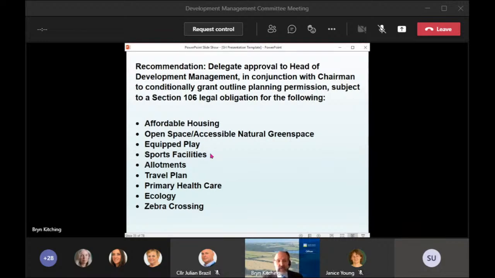We get appropriate contributions towards sports facilities, provisions of allotments. We secure a travel plan. We secure contributions towards primary healthcare, so that is towards increasing capacity at local doctors' surgeries. The 106 would need to secure all the ecological mitigation measures as set out in the habitats regulations assessment in terms of the LEMP and KEMP, and then also securing the contribution towards the future maintenance of the zebra crossing.